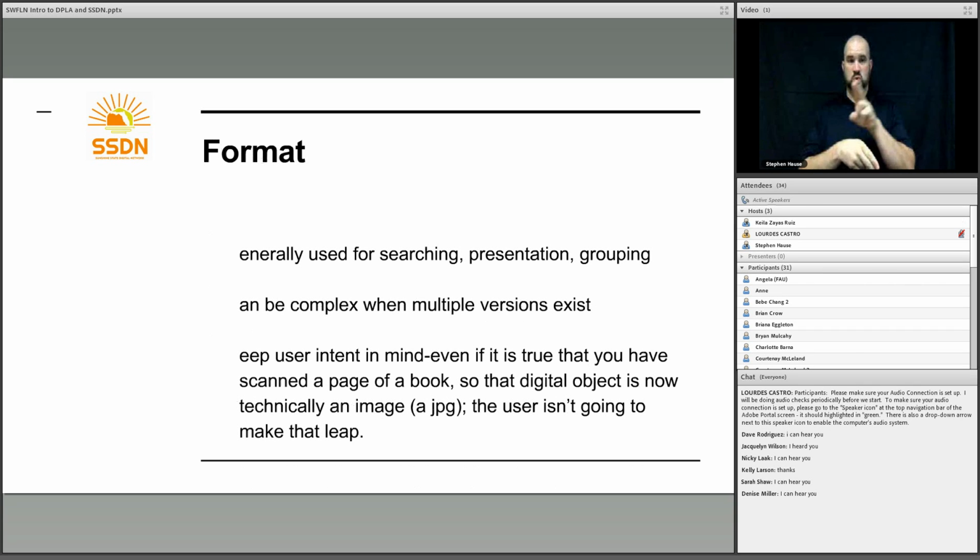Format is another one that can be a confusing and misused field for a lot of people. Again, you want to think about the user's intent when it comes to this field. So, you've scanned a book, right? Technically, it would be accurate to describe that object as an image, because it is now an image of a book. But the user isn't searching for an image. The user is searching for a book, right? So you want to describe that as a text object, because that's what it is, or that's what it is a representation of.